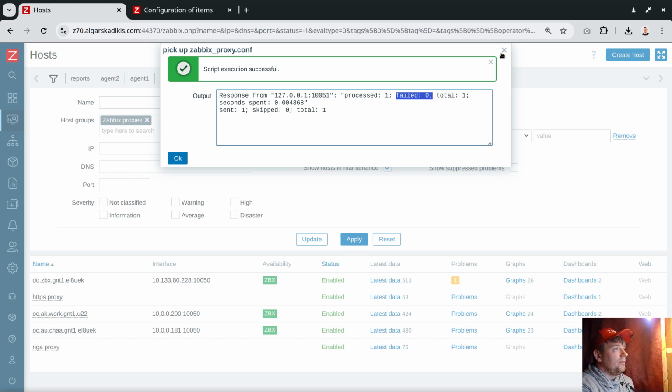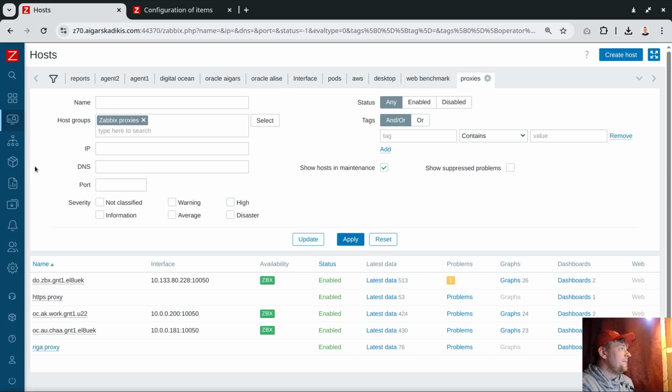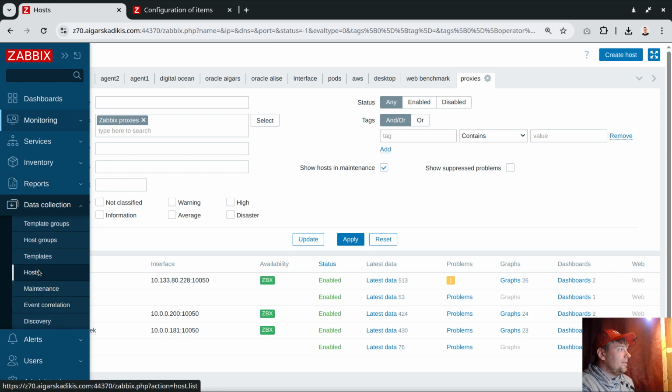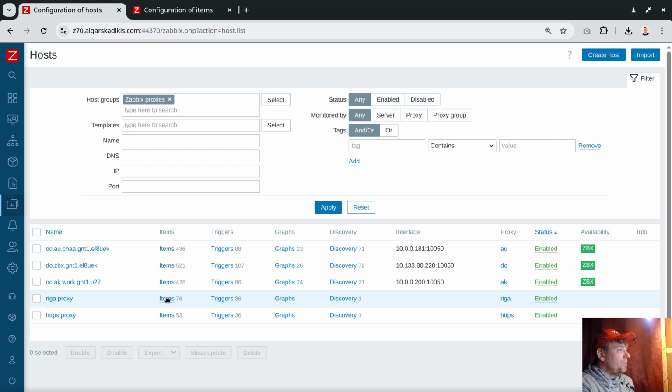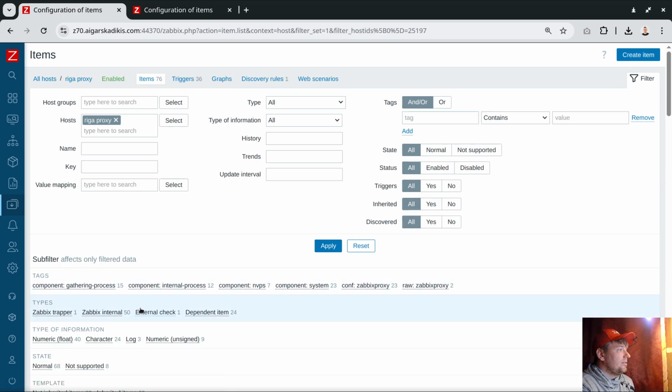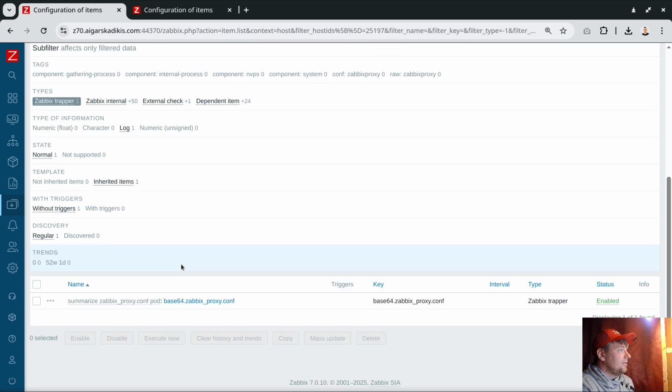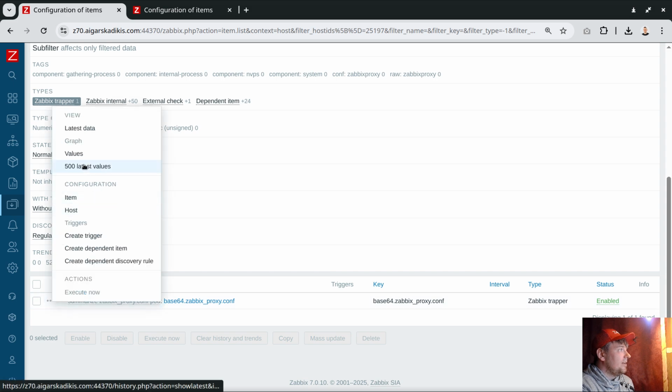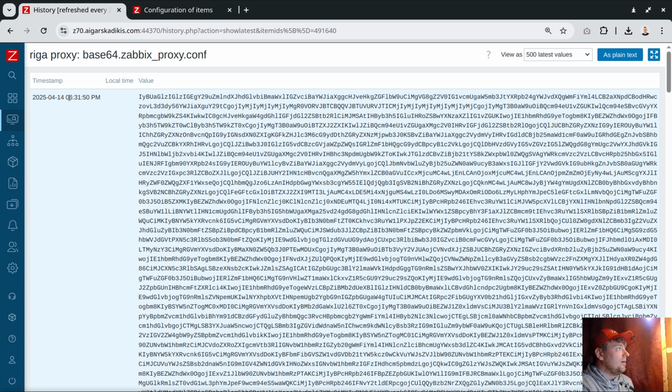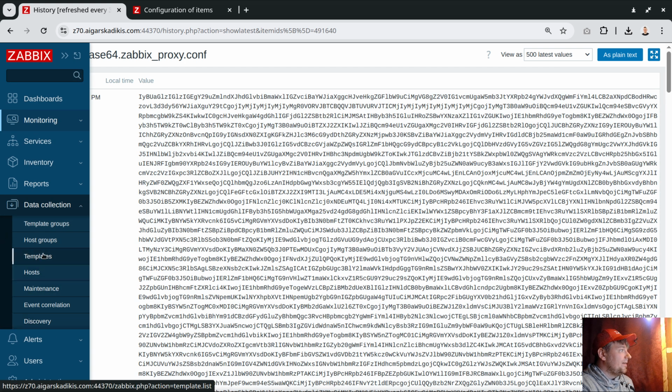I feel hopeful the data was delivered. Let's have a look if it is there. Riga proxy here, and the Trapper item, and there is a button. Click latest data, and voila, the base64 is delivered. Now we need to figure out how to decode.